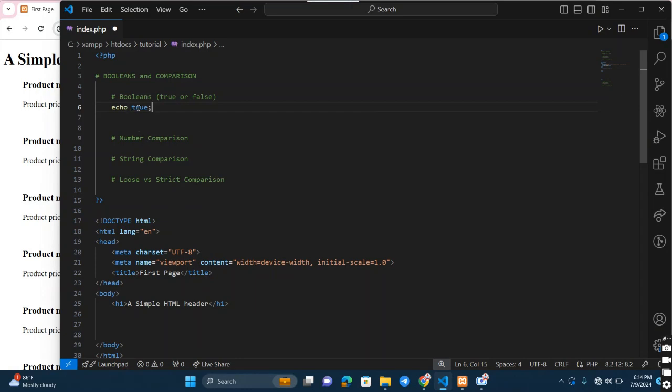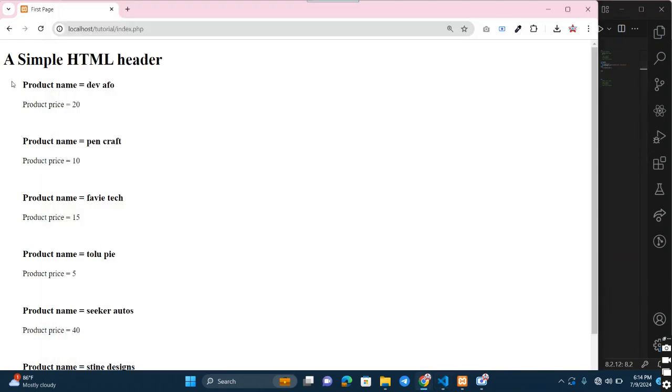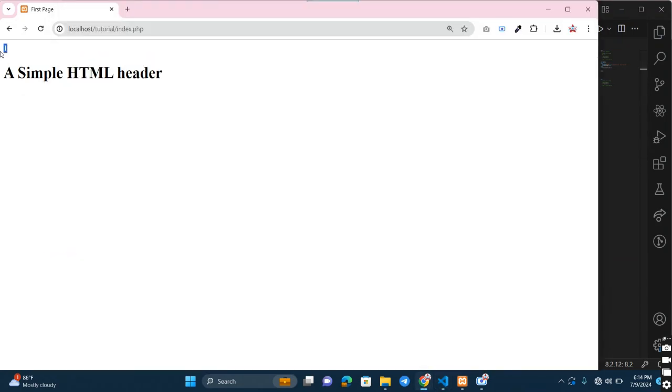Can you see constant bool true equals true? Let's see what it's going to give us. If I save and print out this, that is, if I echo this, it's going to give me a value. And what's that value? 1.